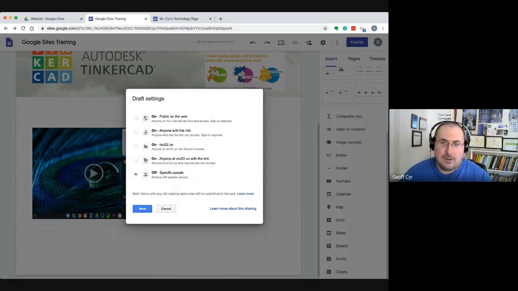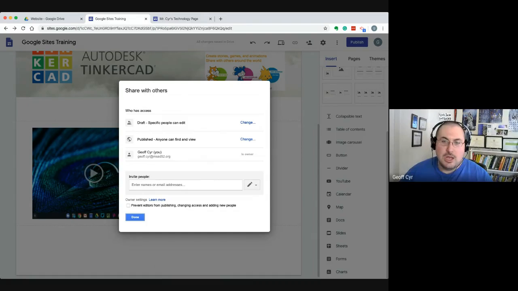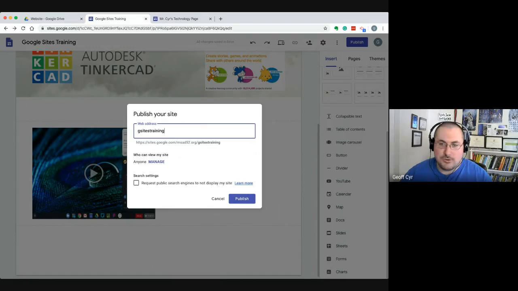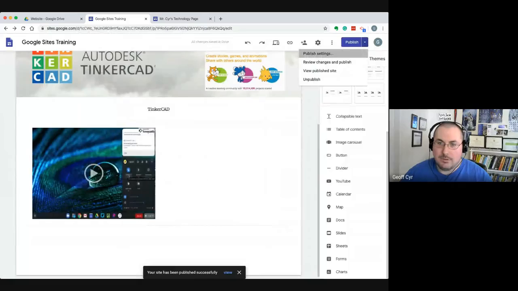Actually, sorry, you would invite them in here to do that. So that's where they would be able to also come in here and make changes. The draft, I don't think you have to worry too much about that. Actually, I have to hit publish first. Let's hit publish first, and then publish settings.